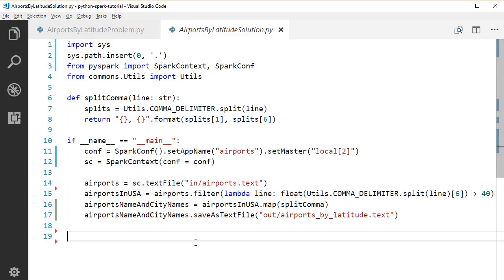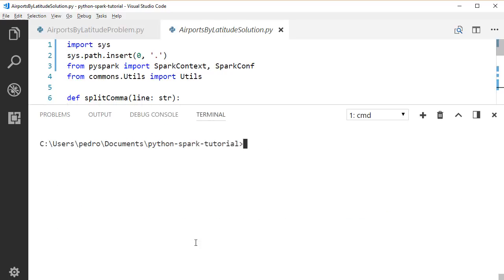Now, let's run the application. To run this application, just use the Spark submit command that we saw in the previous lectures. Open a terminal and type Spark submit and the path to our file.